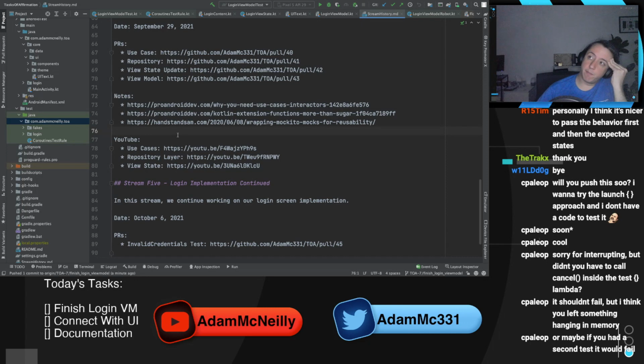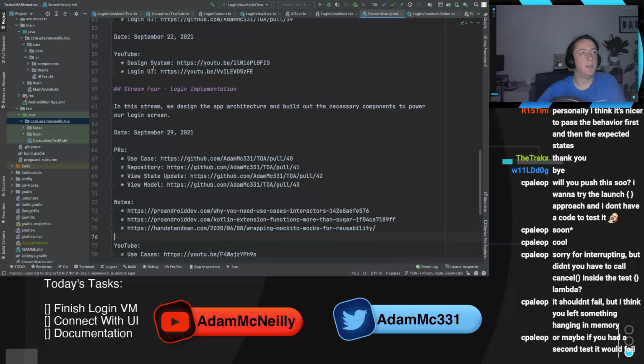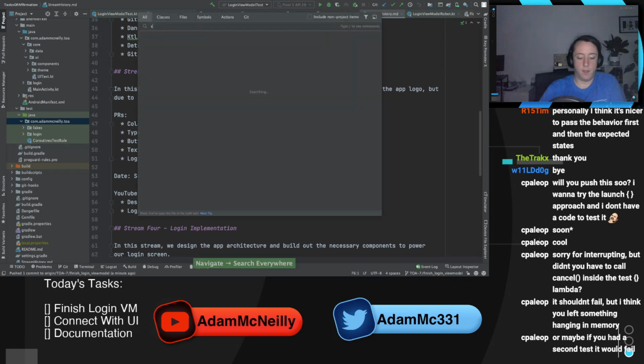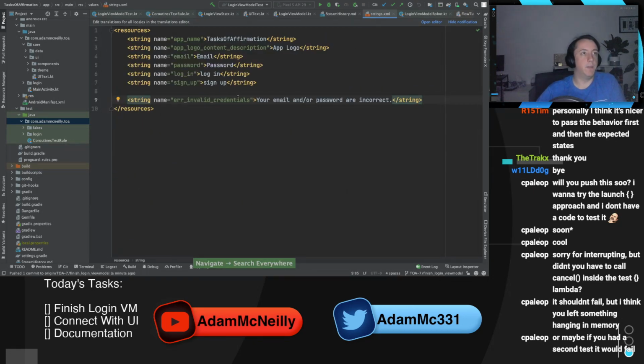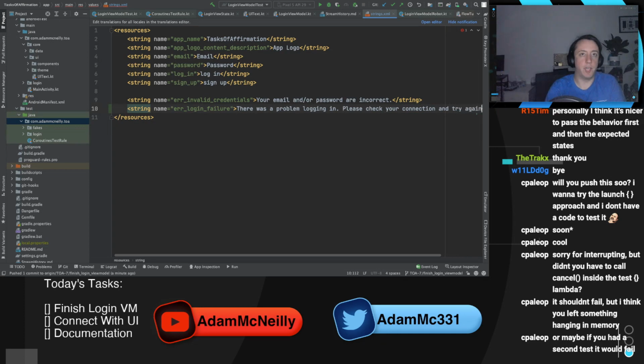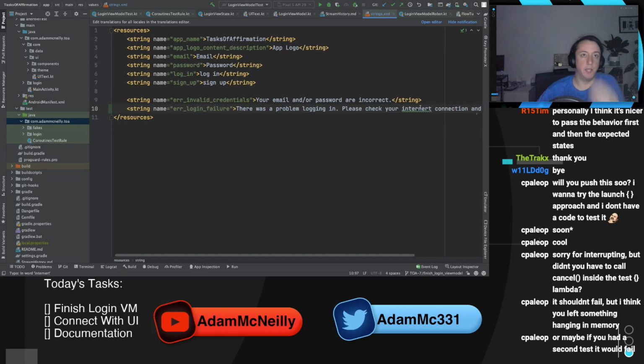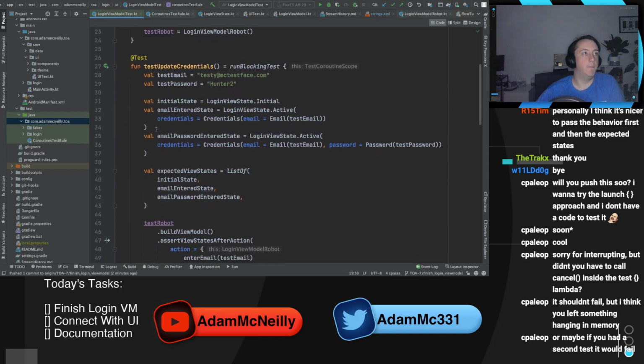Do we want to do the generic failure? Like we could handle an unknown failure. Let's do that real quick. That one should be quick, given what we already did. So let's do an error login failure. There was a problem logging in. Please check your connection and try again. Check your internet connection and try again. So let's handle the flow where the user tries to log in and it just fails because we don't know why.